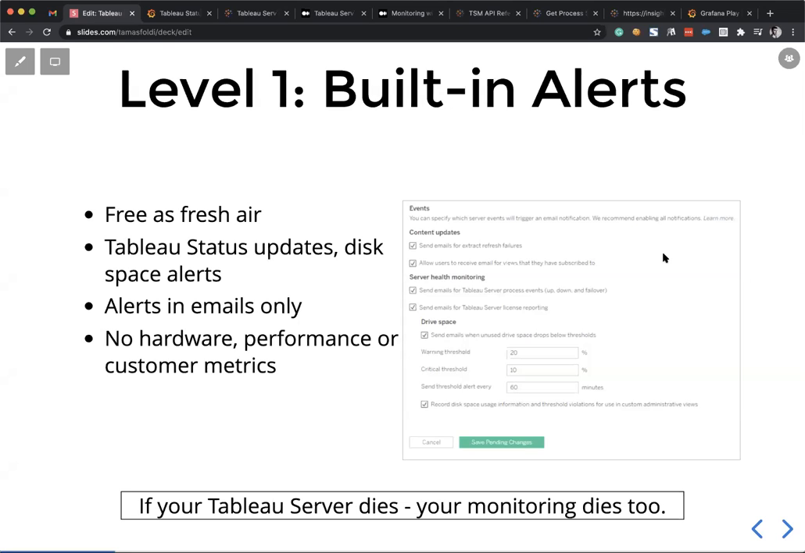And last but not least, if your Tableau Server completely disappears from this planet, or your data center just goes into a different dimension, you are not going to get any notification, because of monitoring rule number 1: you should always monitor things from a different server, to make sure you can send an alert if your monitored object goes down. So it's built into the server, but if the server goes down, you are not going to be notified.